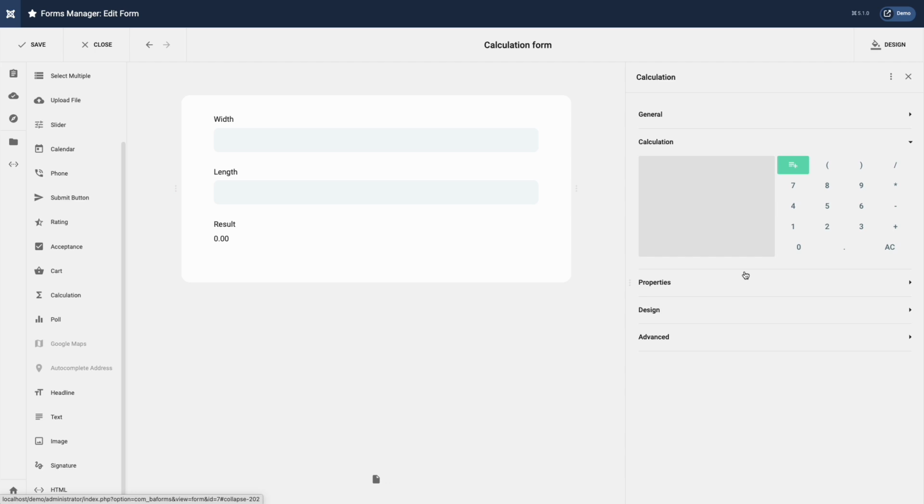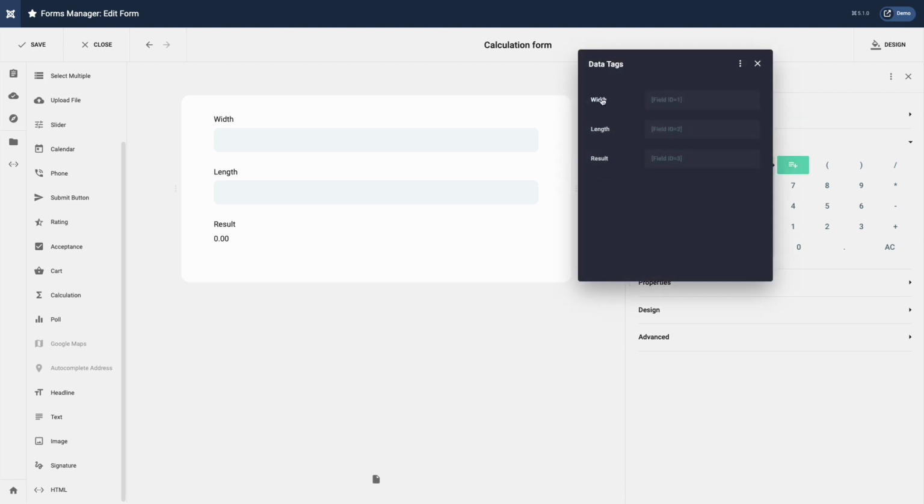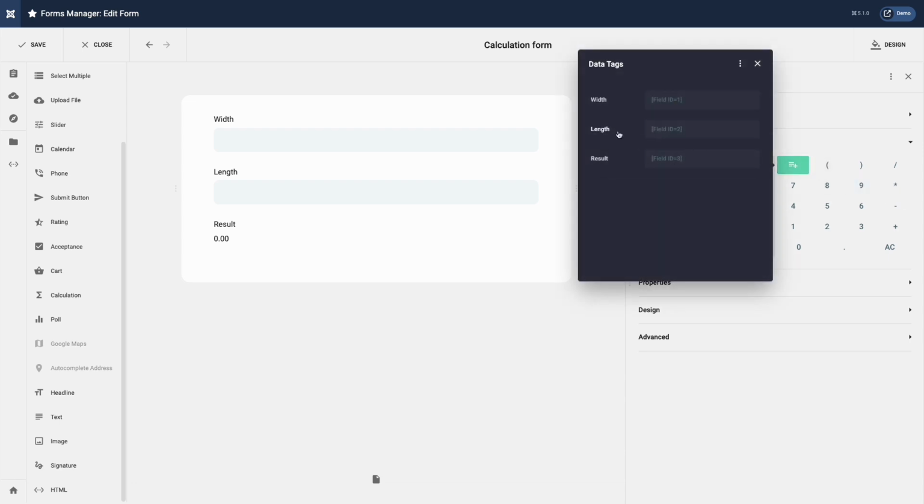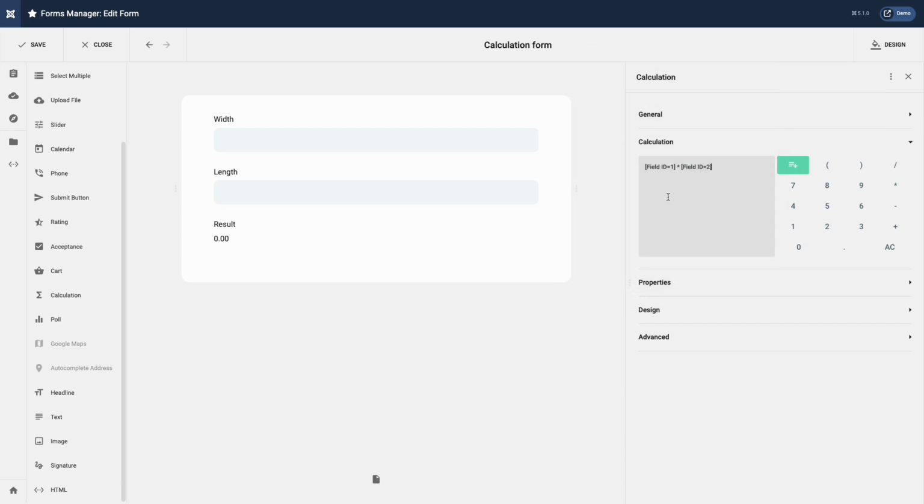To write the formula, we will use the data tags of our fields. Click on the icon Data Tag. From the list, select Field, Width. Click on the Multiply icon, and add your second field from the list. Again, click on the icon Data Tag and select Field Length. Okay, our formula is ready.